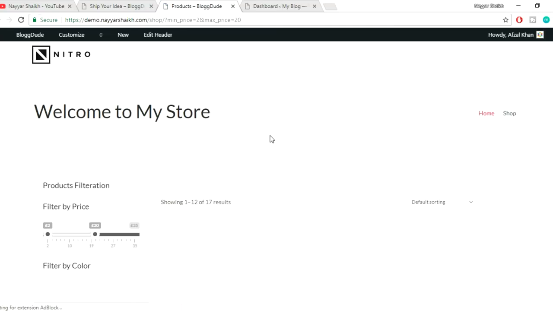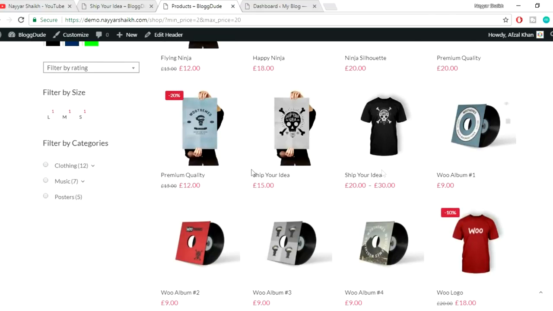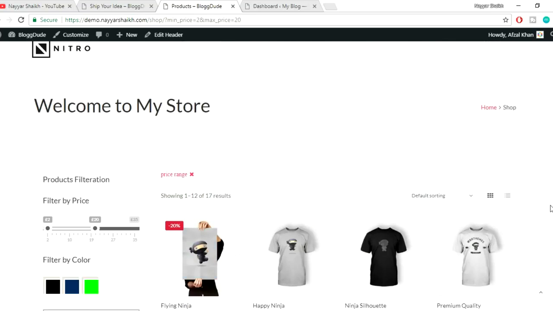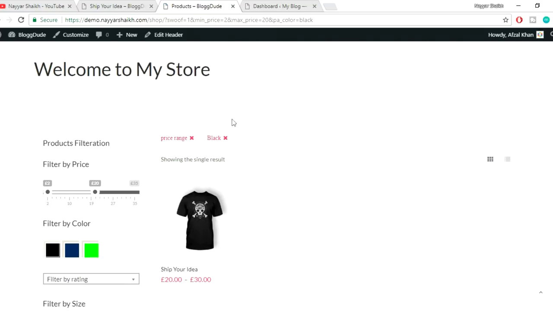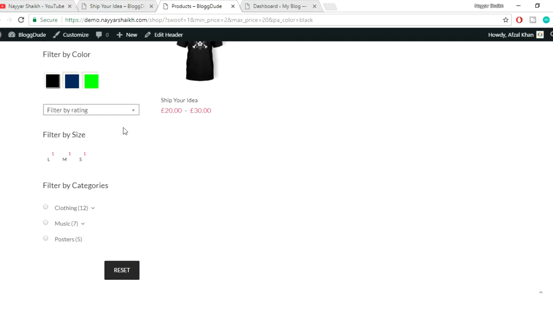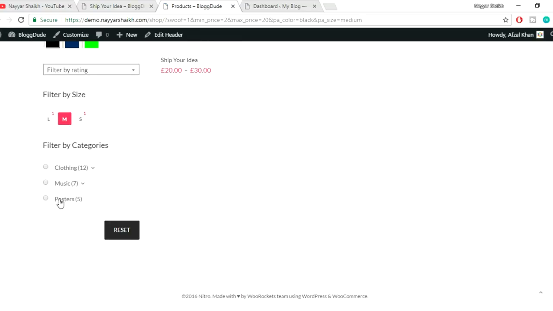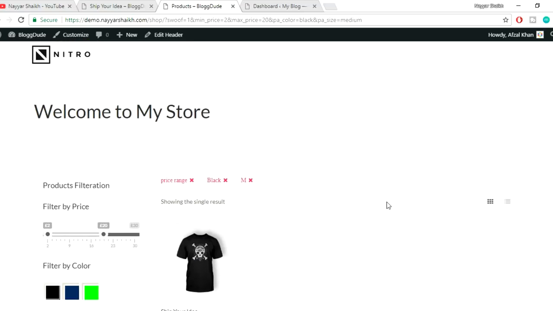We don't have to refresh or anything. It is automatically reloading, as you can see. Now we'll have all the products which are either equal to or below £20, not more than that. So this is very good. And if you want only black color, then you can select black from here, and again you don't have to press any button. As you can see, it is loading automatically. Then you can filter by rating, filter by size. Suppose you want only medium size, then you can click on this medium and you'll get that product over here. Okay, and you can also filter by different categories and so on.